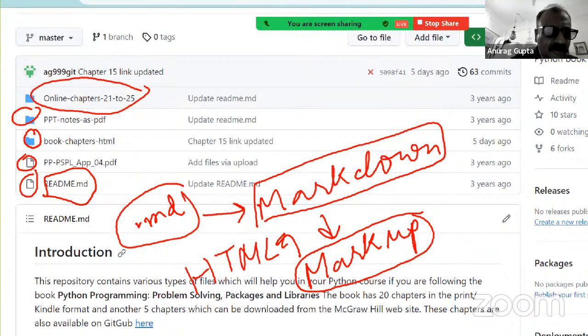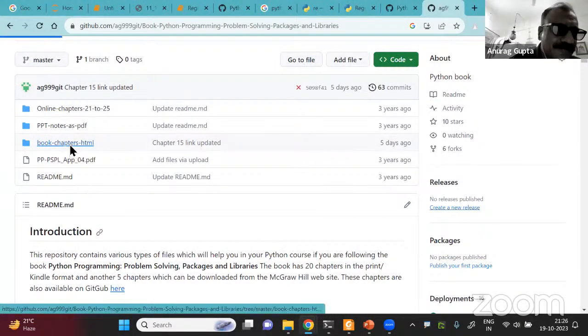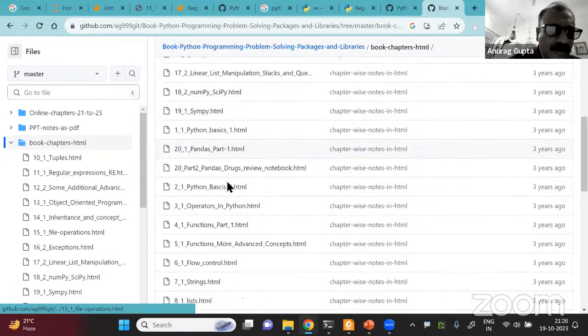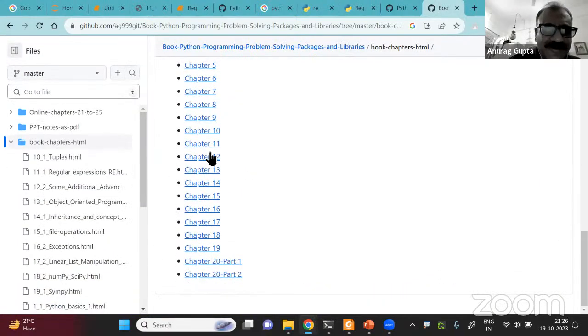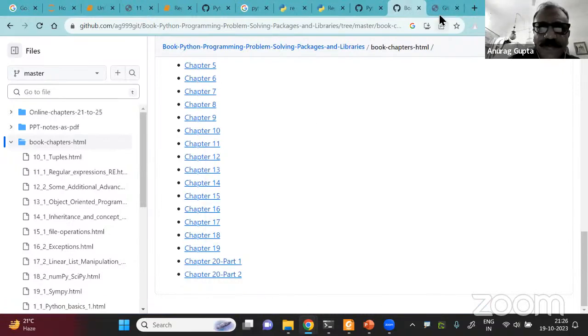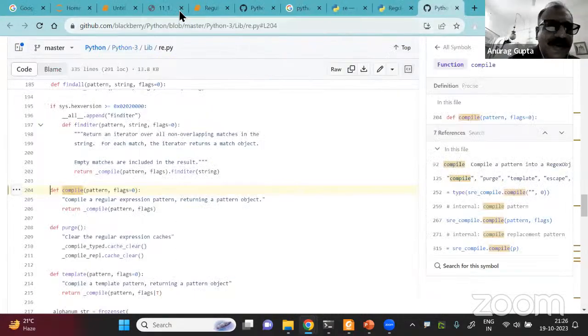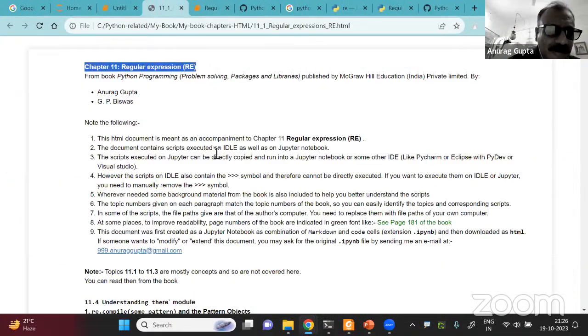Once you do that, you click this book chapters HTML, and you will get all these chapters. Then right click on 11 and open in a new tab, and you will be in the same chapter which we were discussing. So I hope this is clear. Let us come back to chapter number 11.